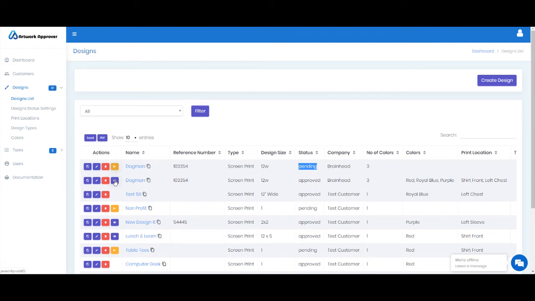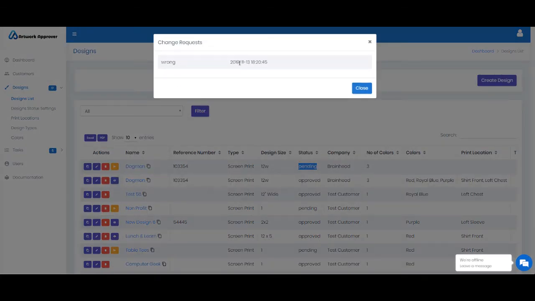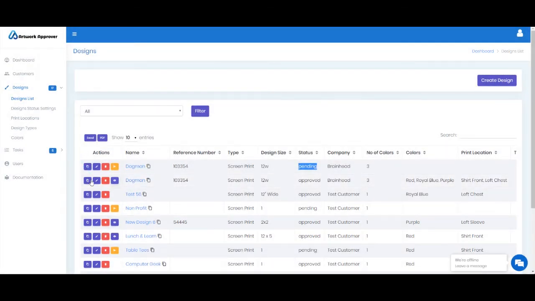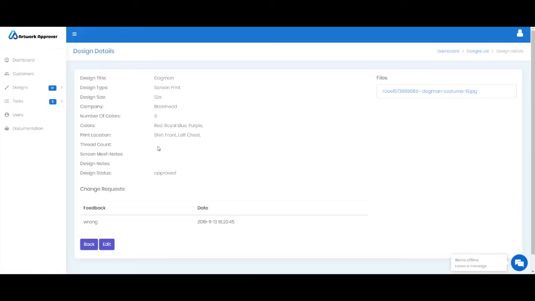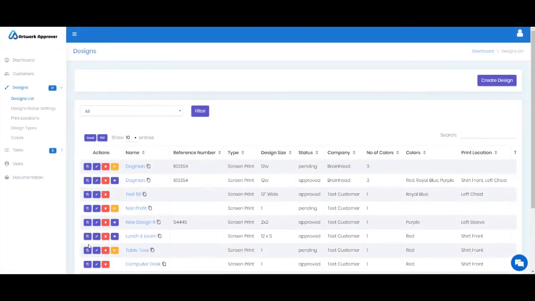If a client makes a change, that will be recorded in the system, and you can click on the purple button, which will be replacing the send button, which will show you all of the actual changes that were requested. And if you go into the actual design, you'll see the feedback that the client gave, and if they gave multiple changes, you'll see them all time-stamped right down the row.